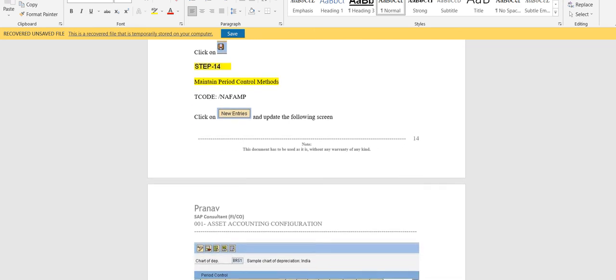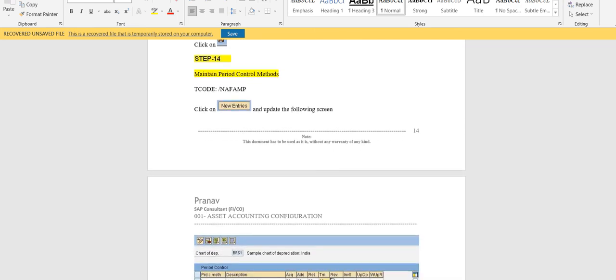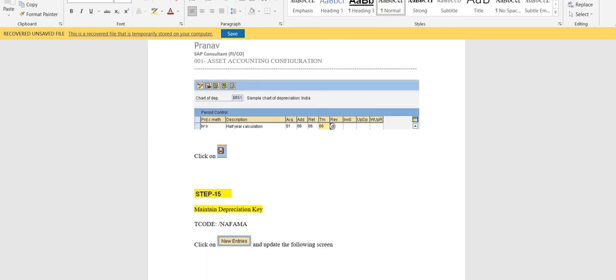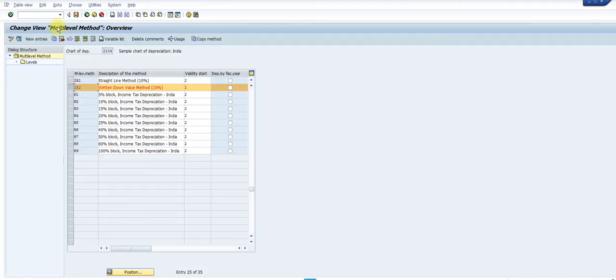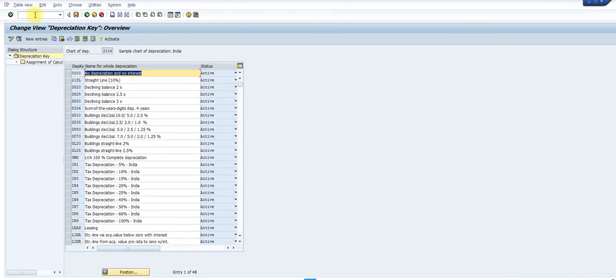Now this is a period control, AF, AMP. So the default one only you can select, 001 will be there. So maintain depreciation key, AF, AME. Yeah, I have already defined 21 SL straight line.